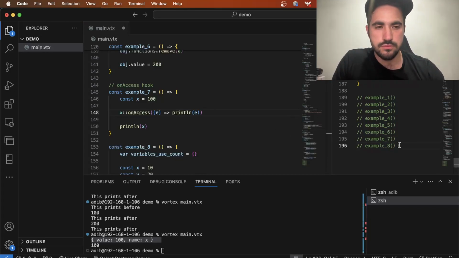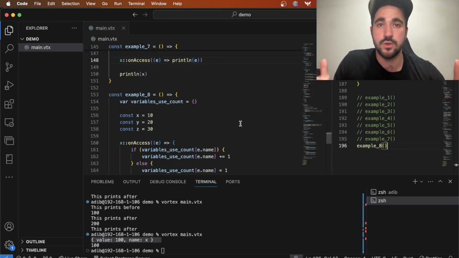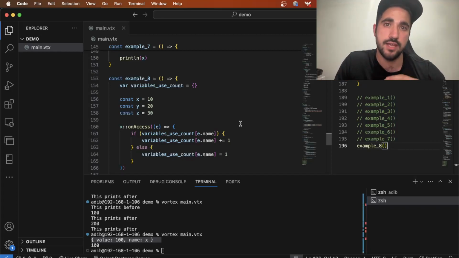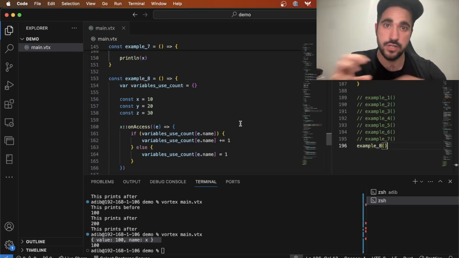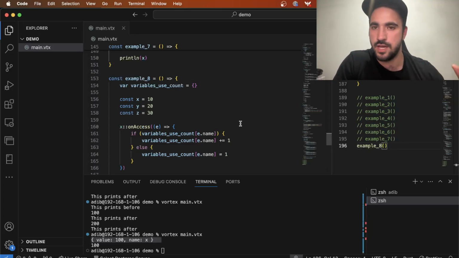A useful thing you can do with onAccess is, if say you want to keep track of however many variables are used. If you think about web frameworks, for example, and how Vue and React keep track of the variables that get fired, so it kind of keeps track of the different variables that depend on each other. It kind of works in a similar way. JavaScript uses proxies basically to do that. You can do very similar things with hooks.